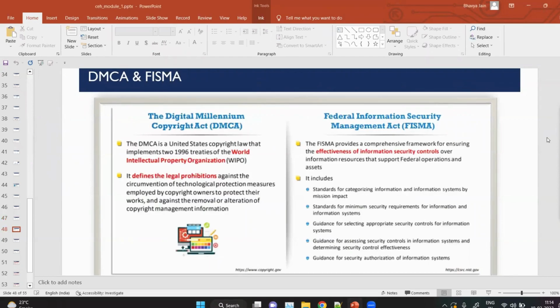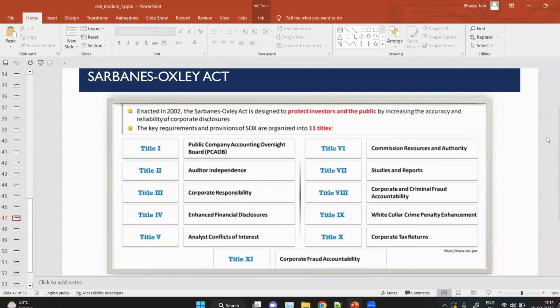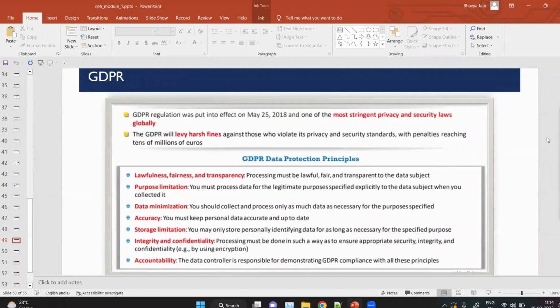Then we have DMCA and FISMA. These are for protecting different kinds of things; DMCA is for protecting the copyright owners' details and other data. Okay, so you can go through these laws and standards. These are straightforward. You just get aware of these laws. Just don't try to remember or learn it. Just keep on reading it, and you will get interested.